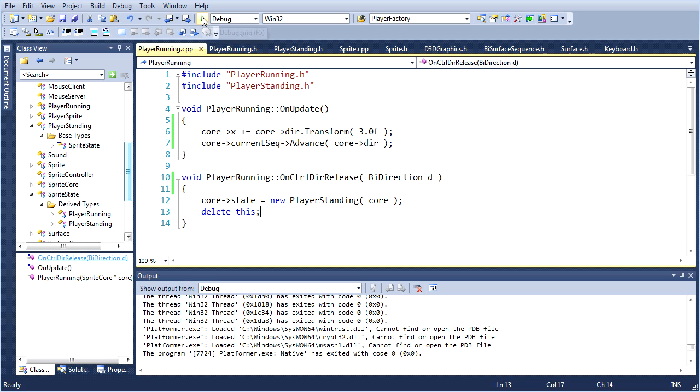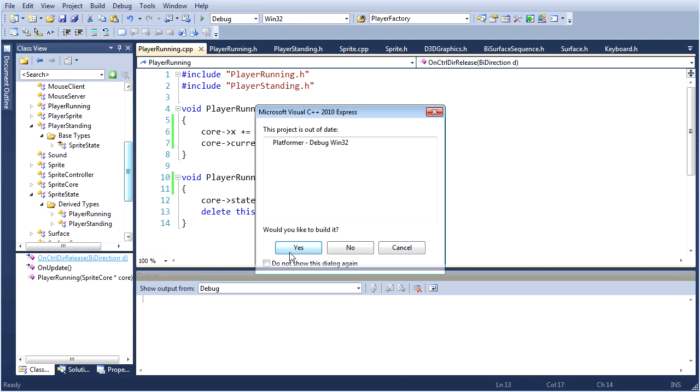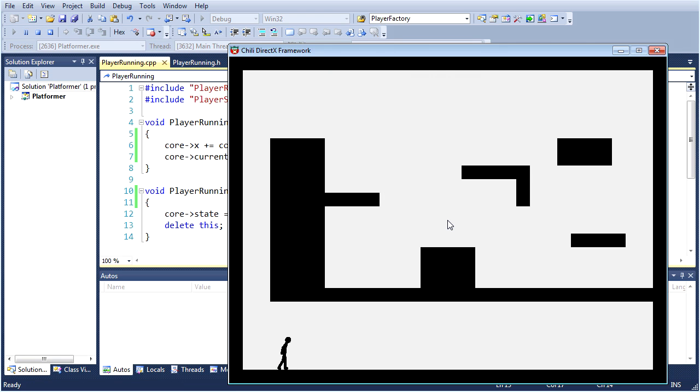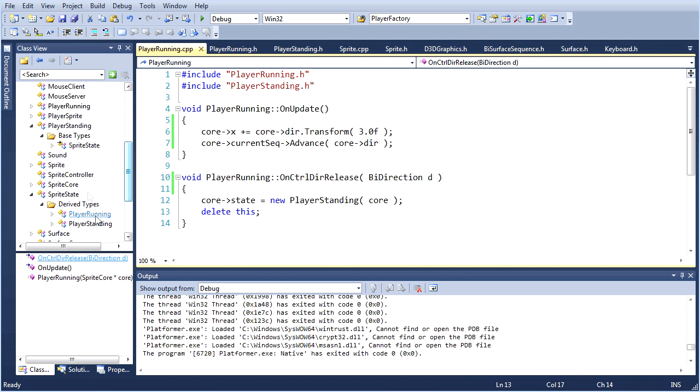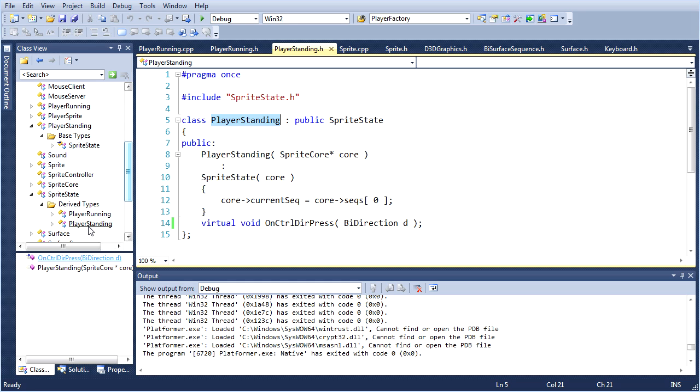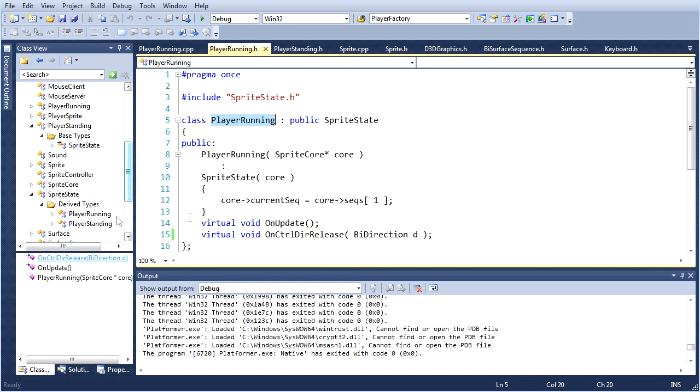Now, we still have another problem here. And that is, if you're holding right, and you quickly press left, the guy just kind of stops. And the reason is that in the running state, we're not responding to button presses. But what we want to be able to do is to be able to, like, hold left and immediately switch to right if we want to. How do we do that? Well, we start to handle button presses in player running.